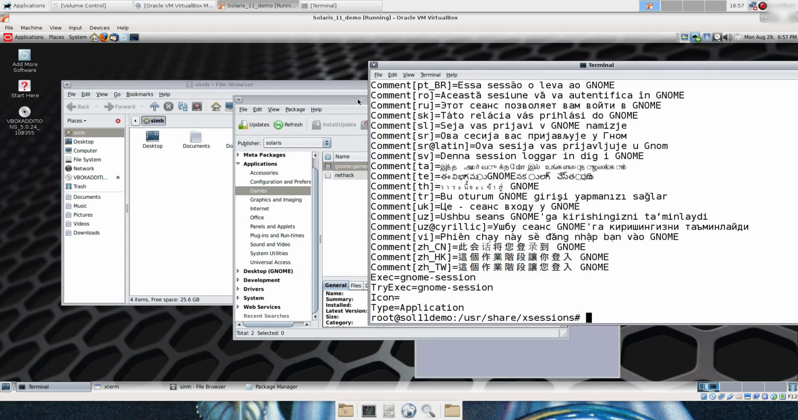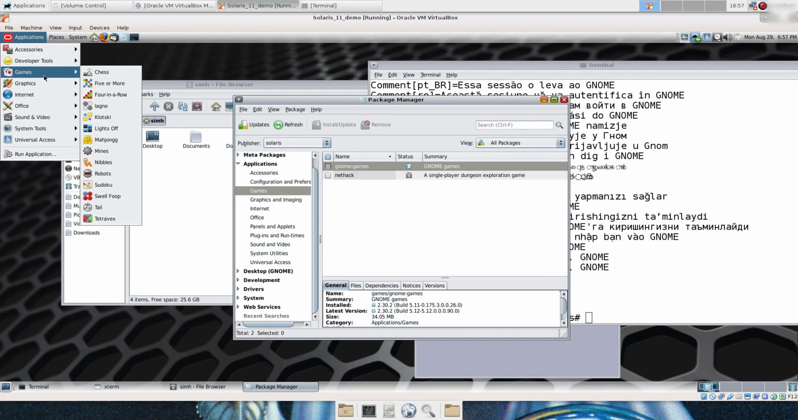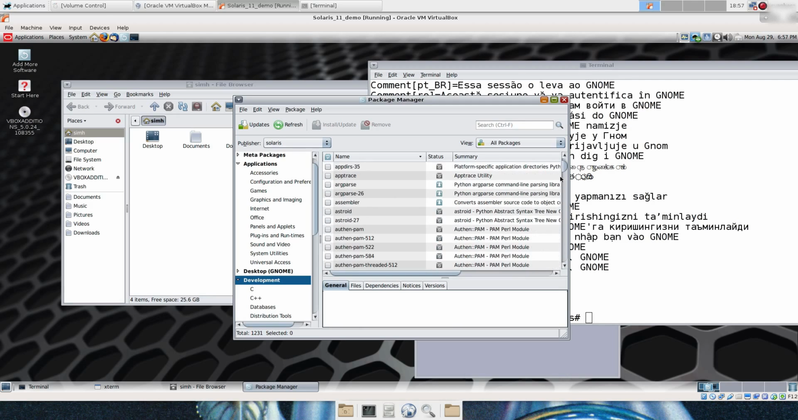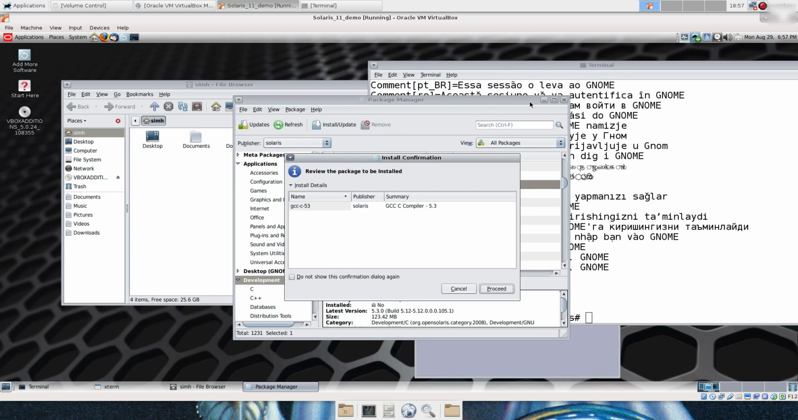One more thing I want to take a look at in the package manager. So now we should have some games. So it took, you know, 2 minutes to install. Not a whole lot of interesting games. Let's take a look for GCC. GCC 5.3. We want to install GCC 5.3.